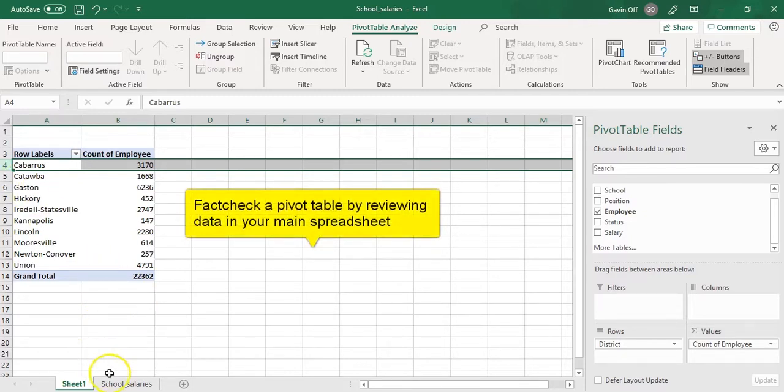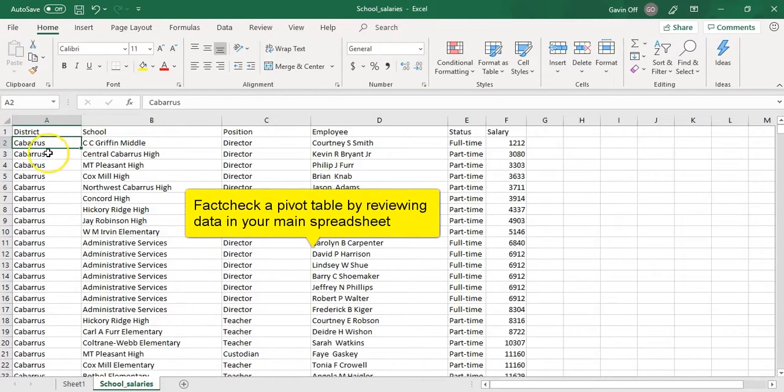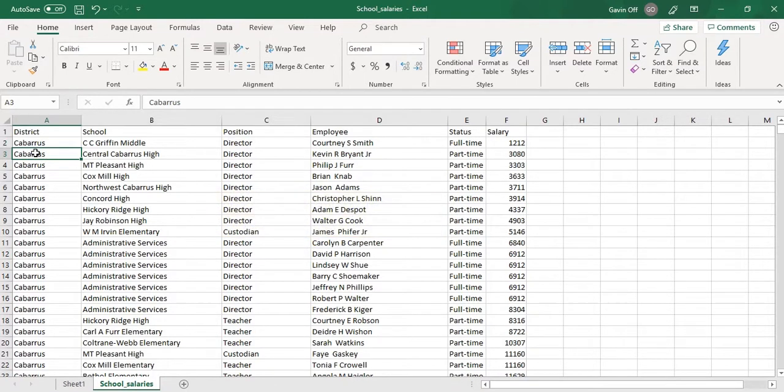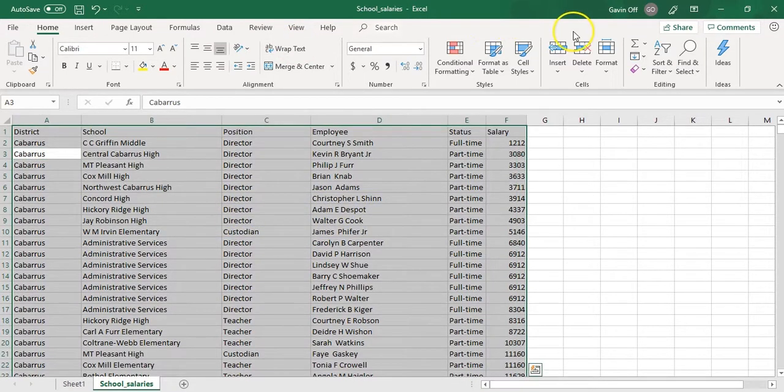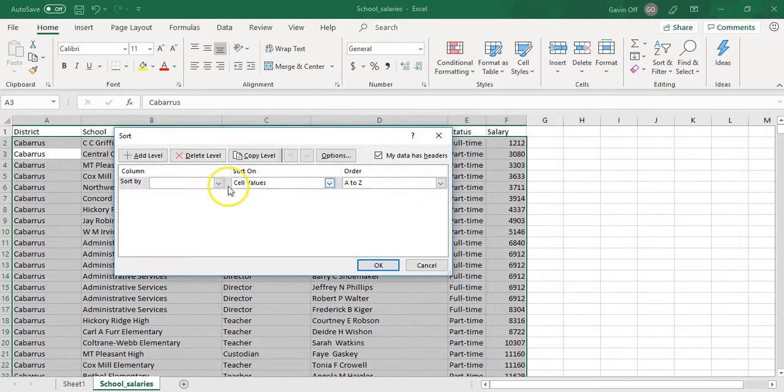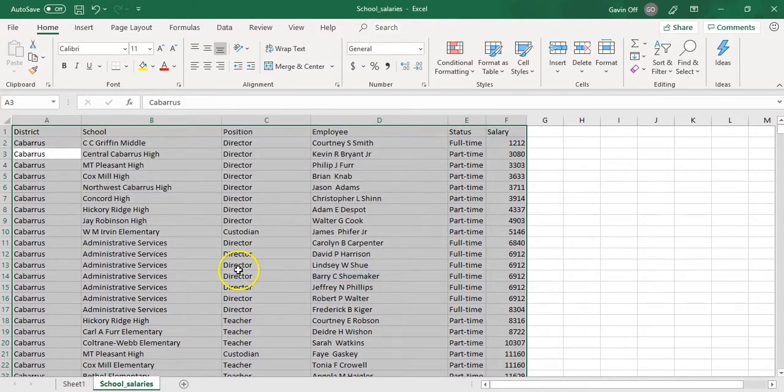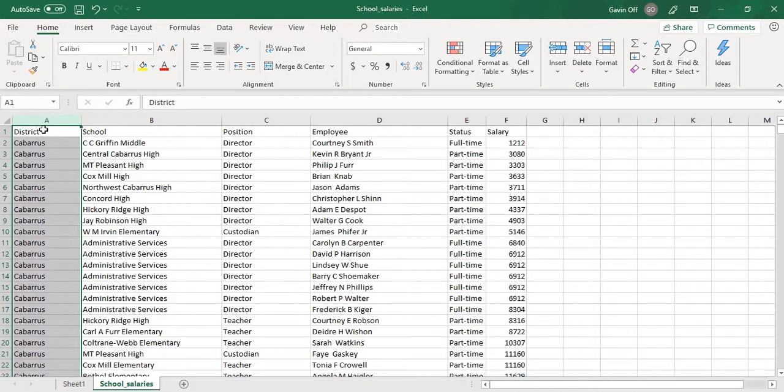Now let's fact check ourselves. Go back to your main data sheet called school_salaries. Sort the data, if it isn't already, by Cabarrus. So select all, custom sort, and district A to Z. Okay. So now we have all Cabarrus County employees lined up at the beginning.